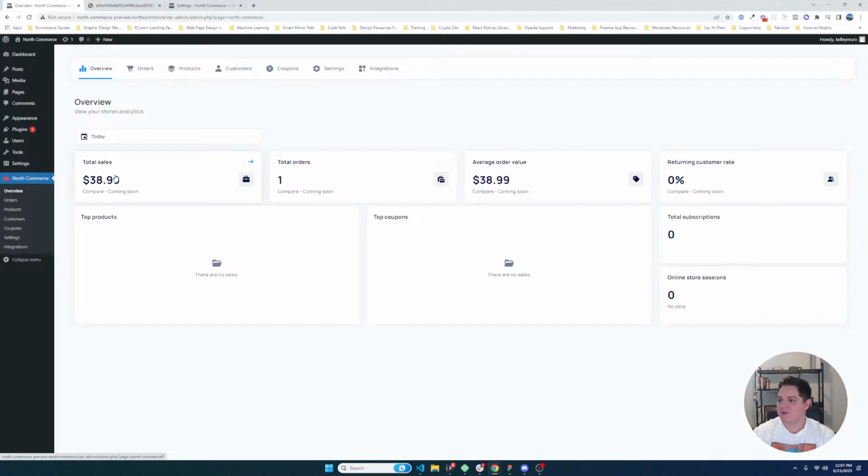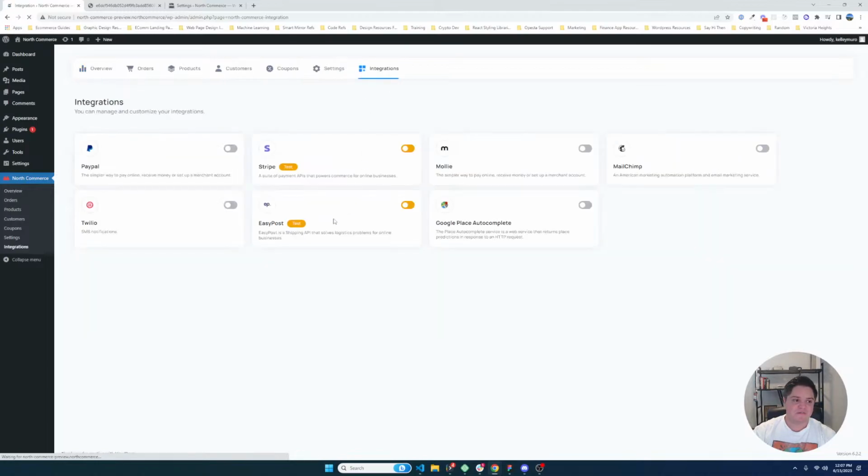Is Mollie Payments already there? Yes, Mollie Payments is available for single page checkout forms right now, so you could use Mollie for that. Thanks for the answer. My pleasure, Joshua.